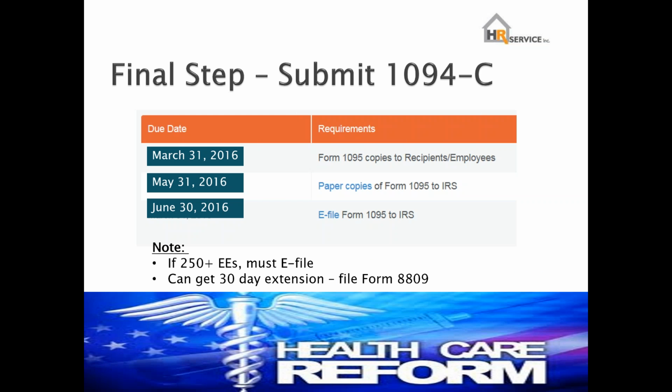All right. The final step is to submit Forms 1095-C along with copies of all 1095-C documents to the IRS. This must be done by May 31st for paper copies, or by June 30th if sending in electronically. Now, if you need more time to submit documents to the IRS, file Form 8809 to receive a 30-day extension.